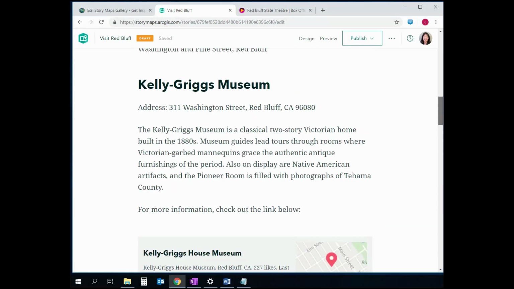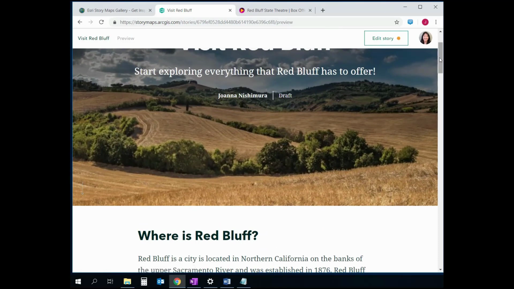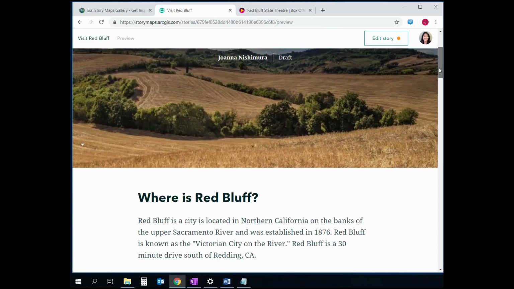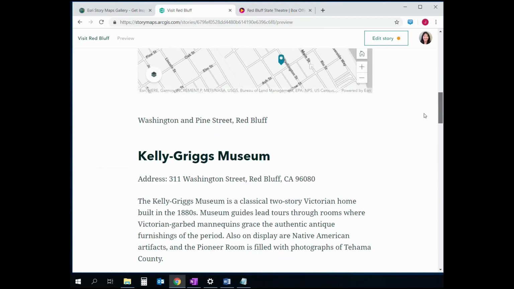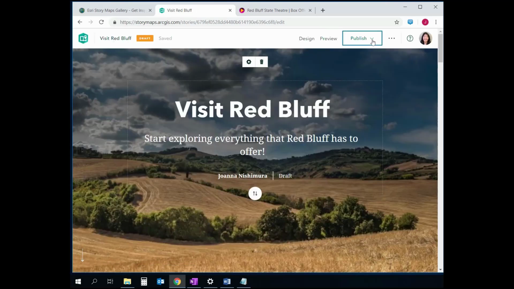So I'm pretty happy with what I've created so far, so I can go ahead and preview my story map. Now, if I had any edits, then I could simply go back into edit mode, make the edits, and then go back and preview my story map again. Once I'm happy with my story map, then I actually can publish it out.